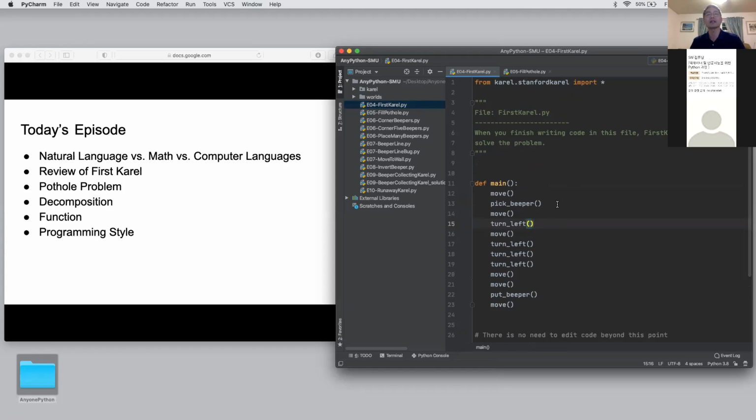One more time, the Python program has three parts. One is import. What is an import? We are going to use an existing library or package. It's not my code; somebody already created the program. Karel was developed by people at Stanford University. They developed the Stanford Karel program, so we are going to use their program by importing.